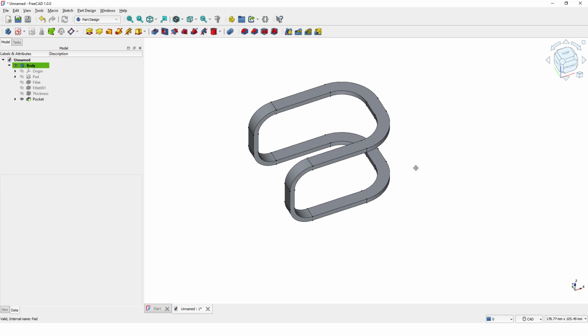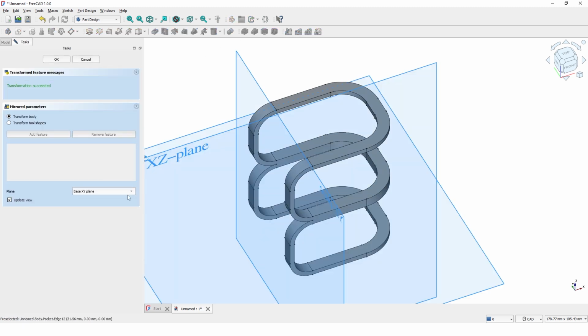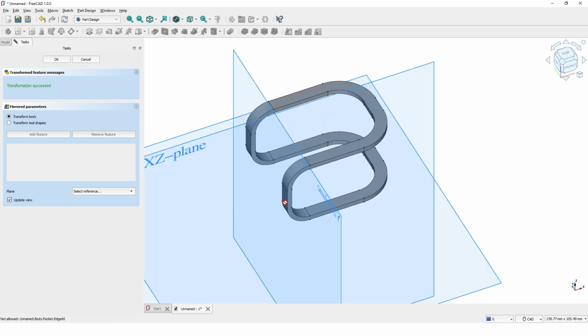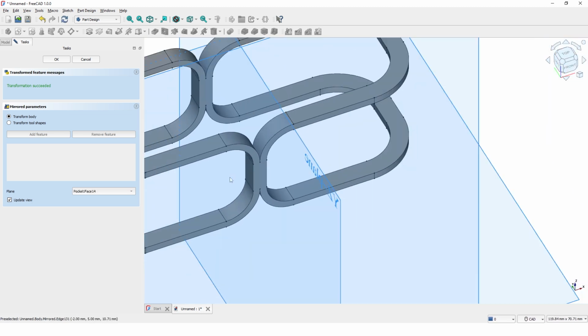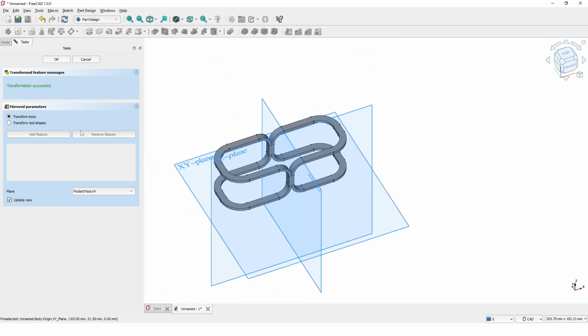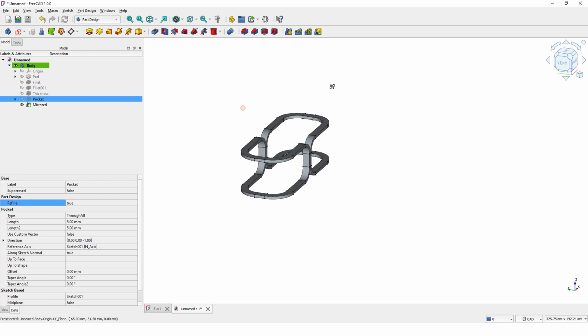Now I'm going to mirror this solid part to make the other side. Pick this mirrored command and pick select reference plane option and pick this face. Click OK. Check the model.